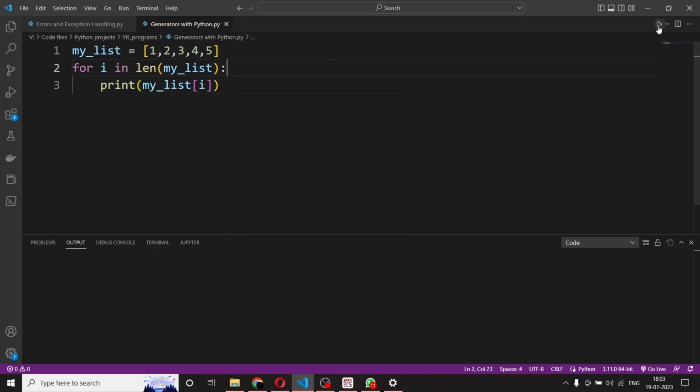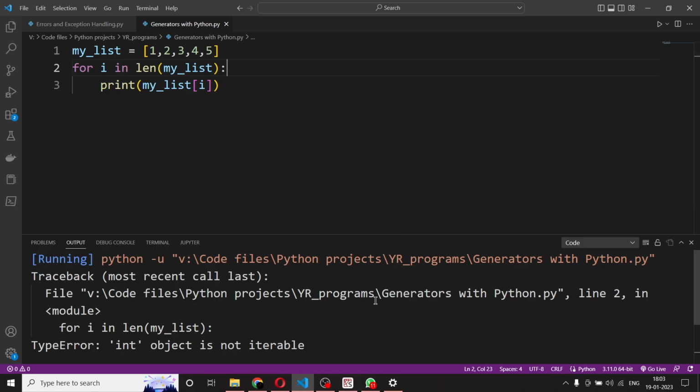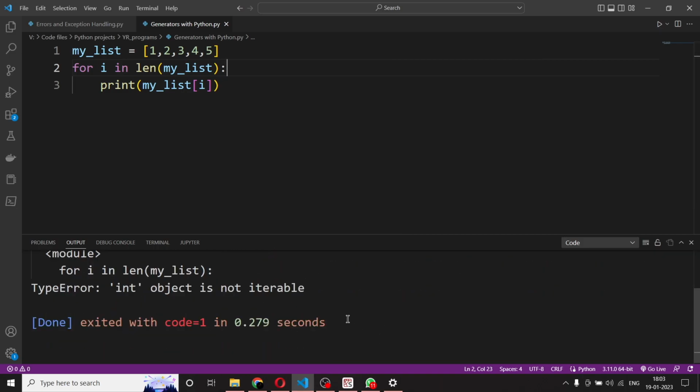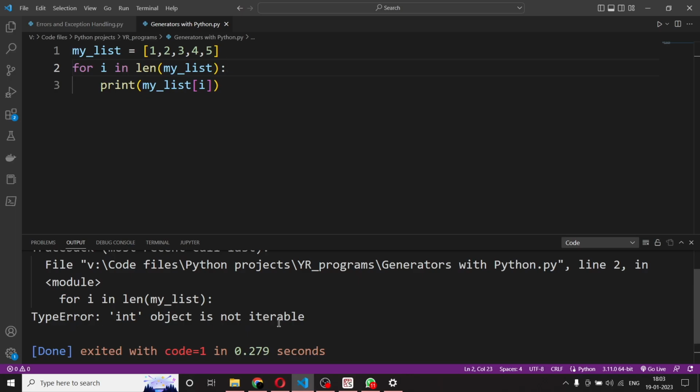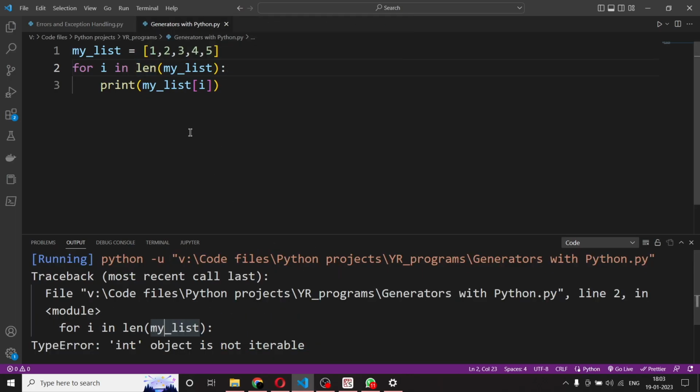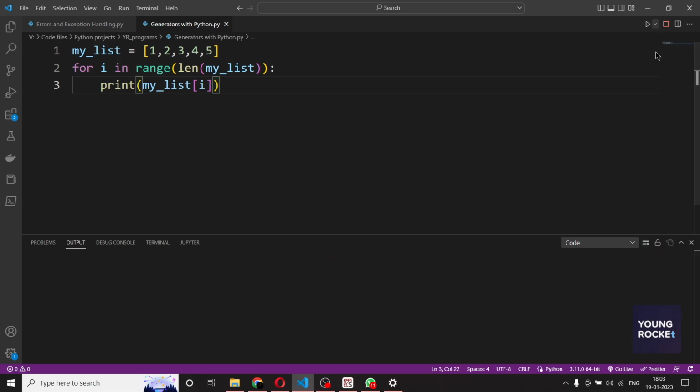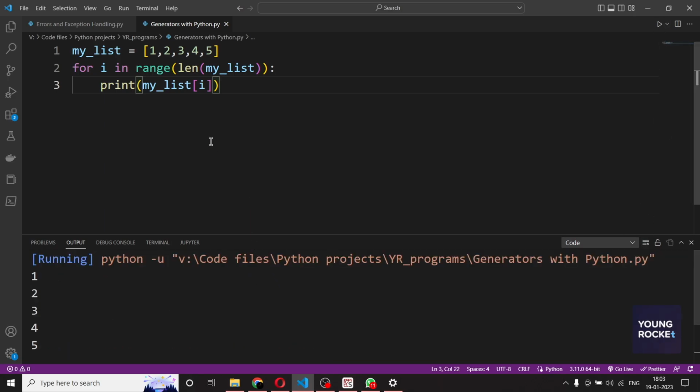Now let's see if this works. Okay, I forgot the range function. So let's try it again. And I have 1 2 3 4 and 5. Yes, it's working. But how do I simplify this?